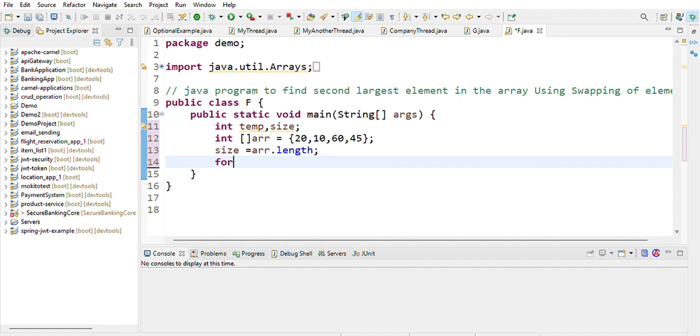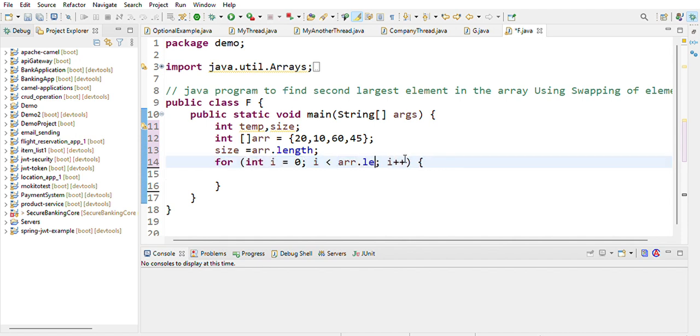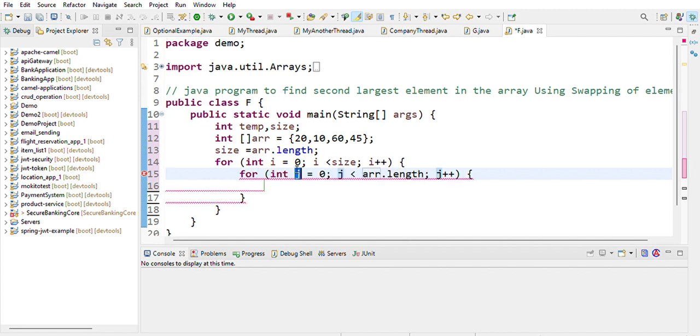Then we have to apply the for loop, which defines the size of our array, where i is equal to 0 and i is less than array dot length, and array dot length is nothing but the size of the array, and increment by i plus plus. Again we apply a for loop. In the inner loop, j is equal to i plus 1, and j is less than size.